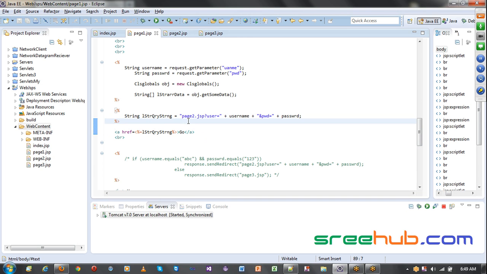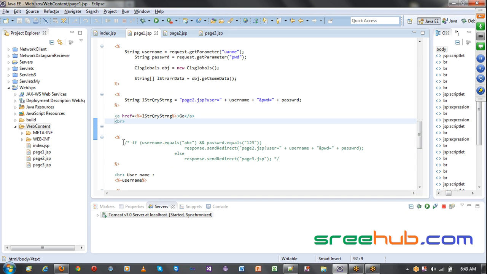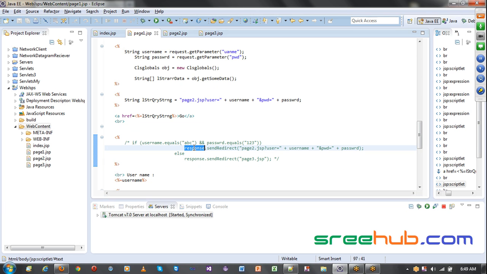Now you can see the difference we have seen here is that when you use the response implicit object, you have to directly move from.